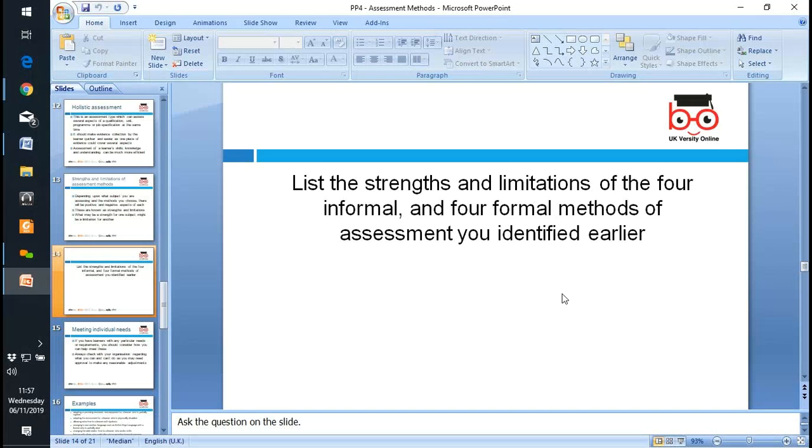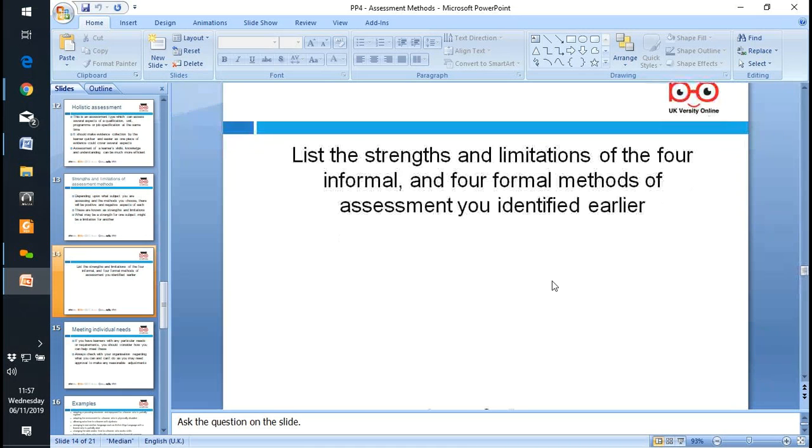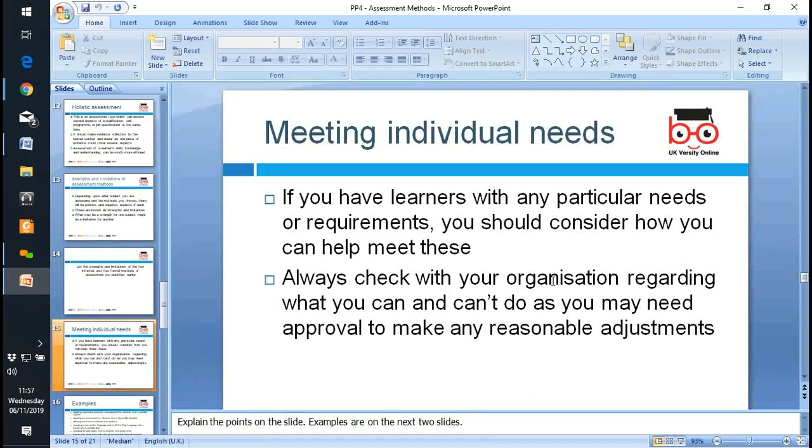List the strengths and limitations of 4 informal and 4 formal methods of assessment you identified earlier. So again, if you go back through there, that will show you those. So again, if you have learners with any particular needs or requirements, you consider how those can be met. You may have to adapt the assessment method to work with those.